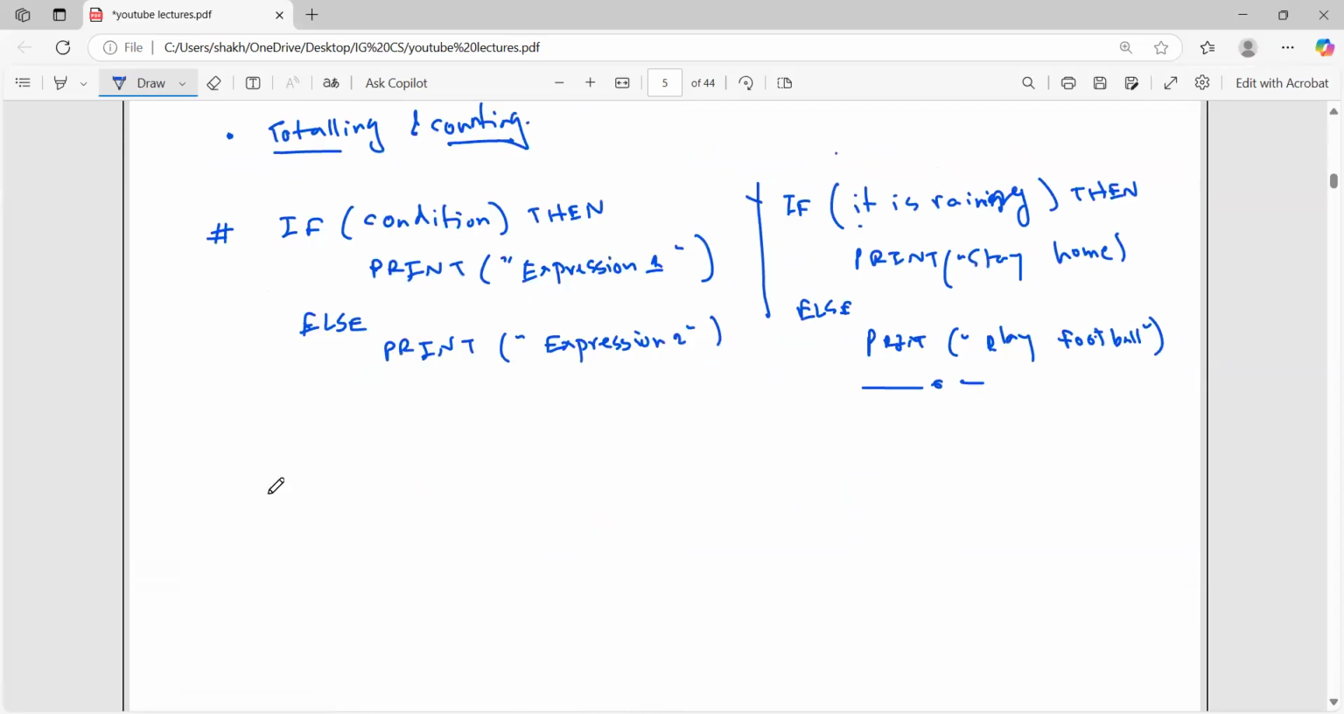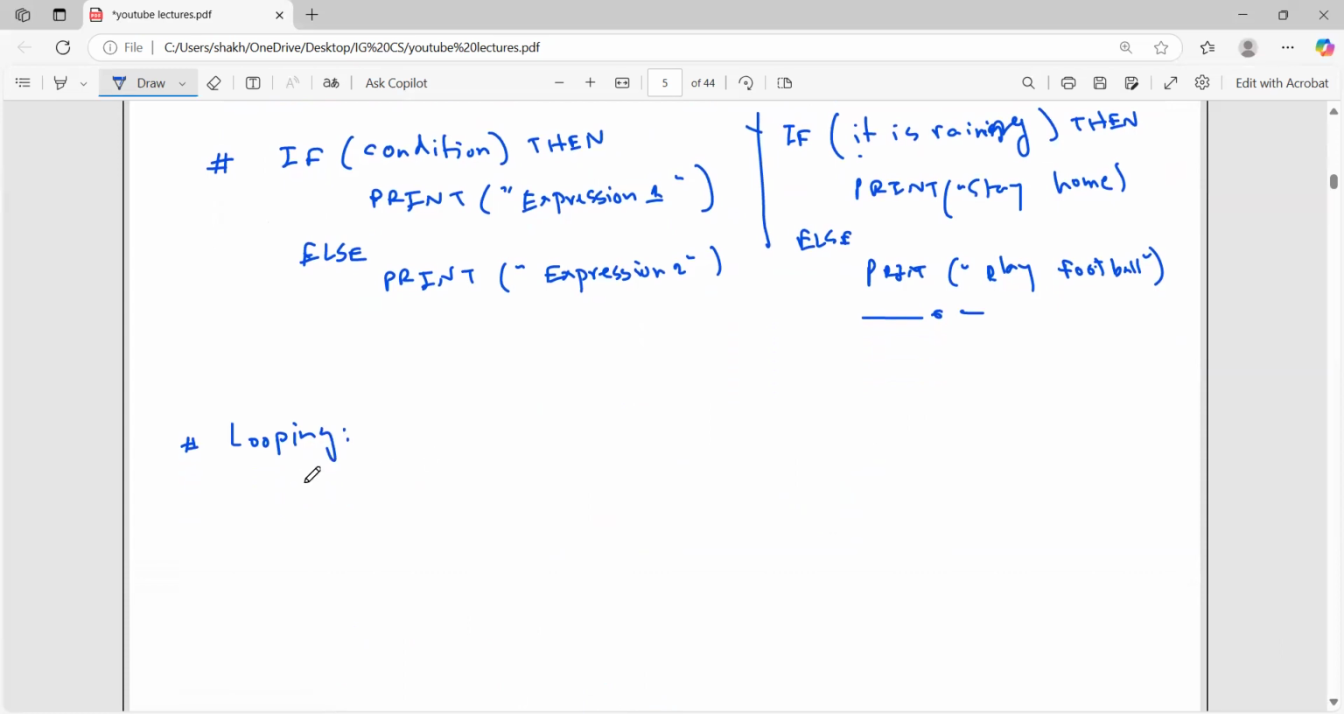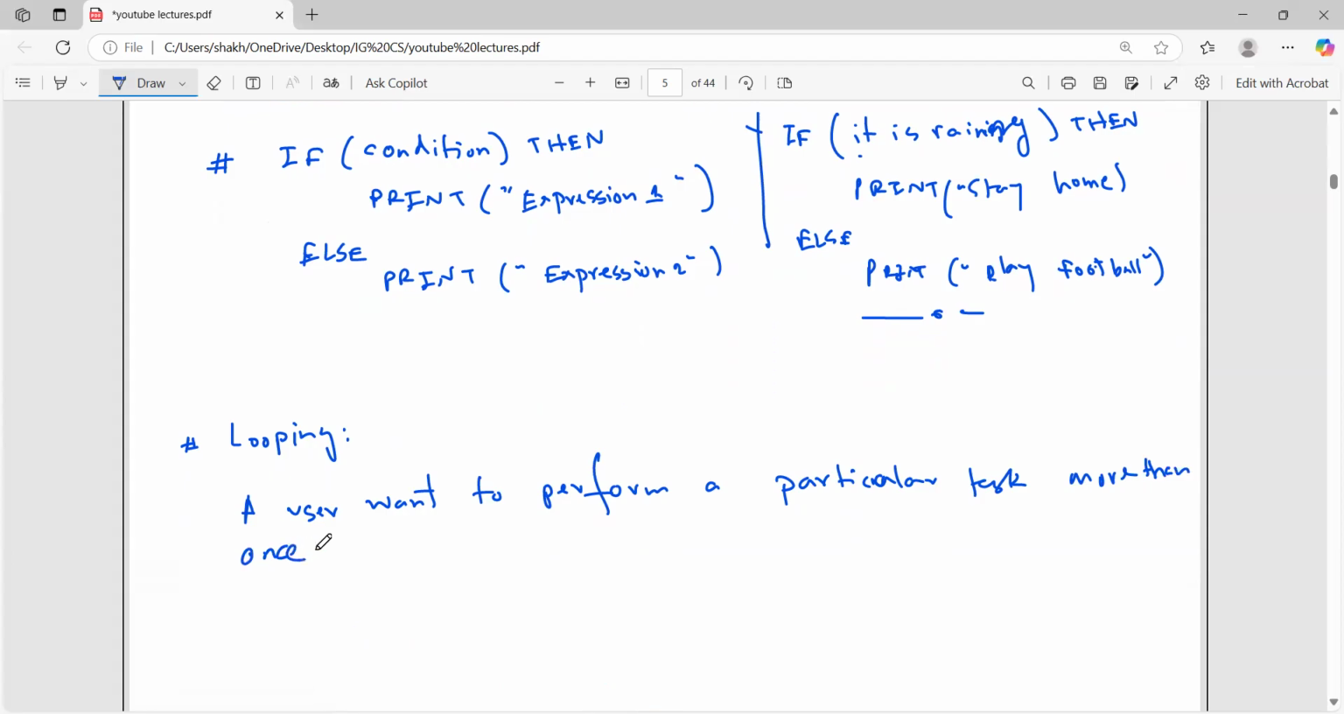Next, we have to learn about looping, which is one of the most important topics for your syllabus. Looping. What does it mean by looping? Looping means if a user wants to perform a particular task more than once. What does it mean?